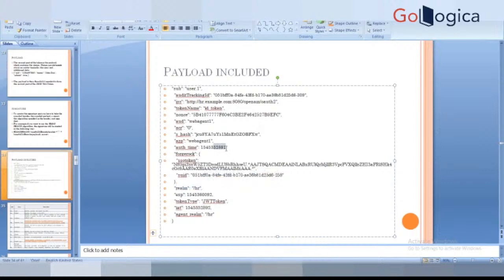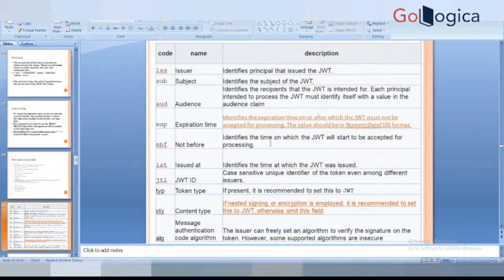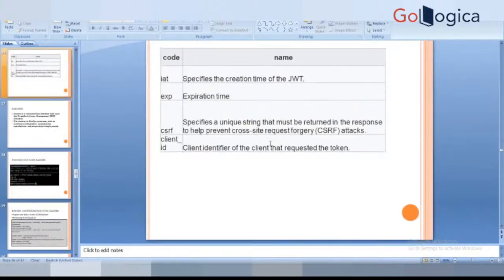Here you can see the token is authenticated at 91, but the token is issued at 92. After exactly 2 hours, the token will expire. And this is the realm of the agent, HR. Okay, so this is what we discussed. I will provide you the document, you can go through it.